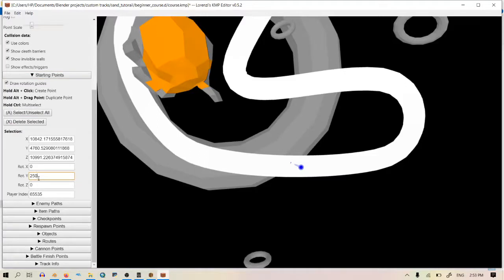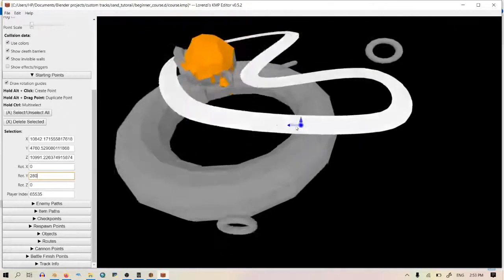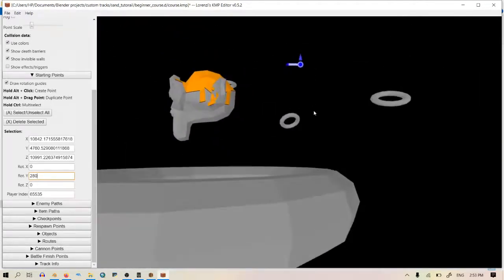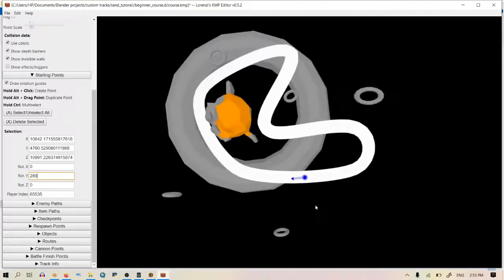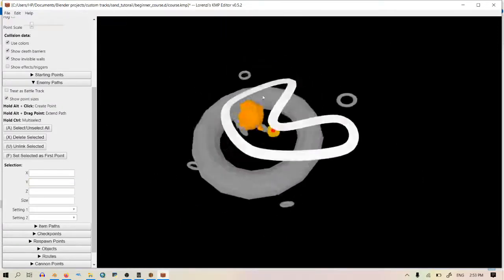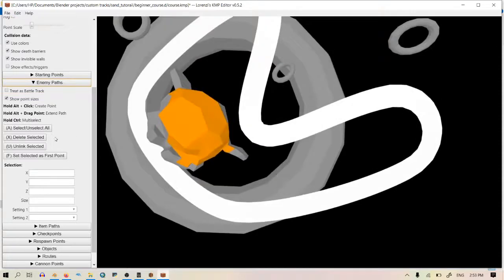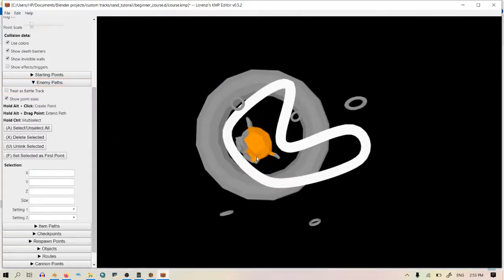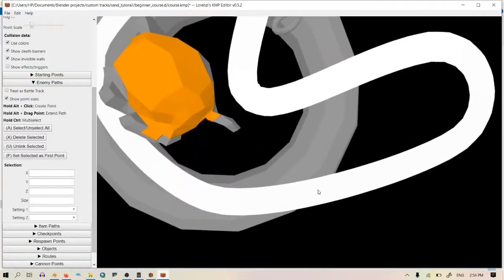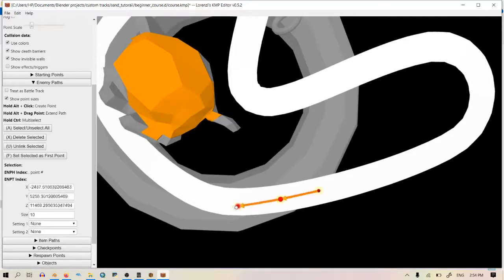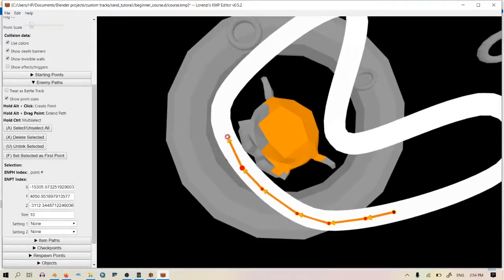So let's say maybe 250, 230, 200, no, 290, 280. There we go. That's good. And it also just nicely puts it on, which is why Lorenzi's is superior. Enemy paths. Let's do those. Select all, delete selected. And our starting point was somewhere about here. Alt-click, alt-click, alt-click and drag, alt-click and drag.